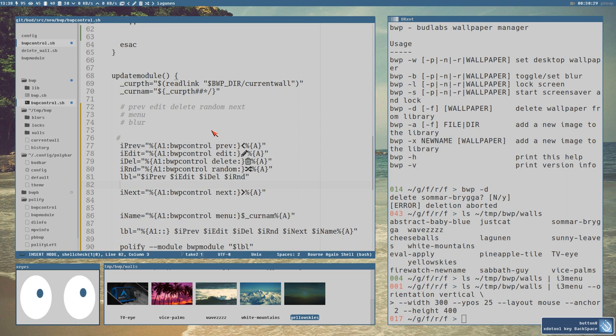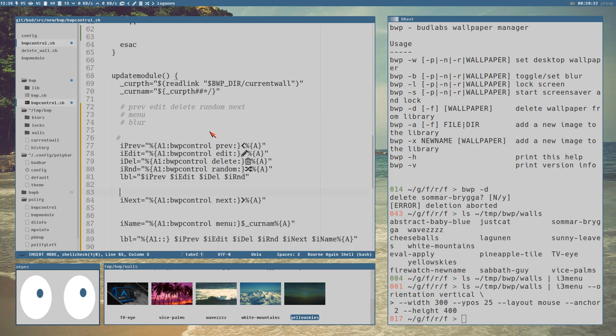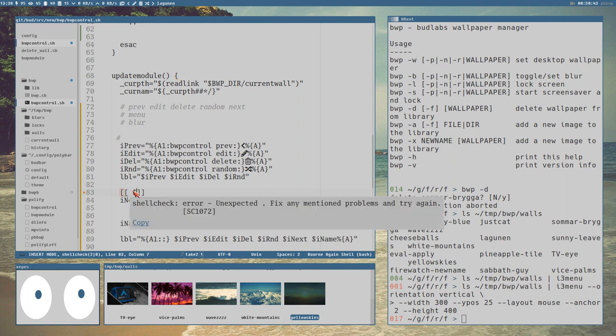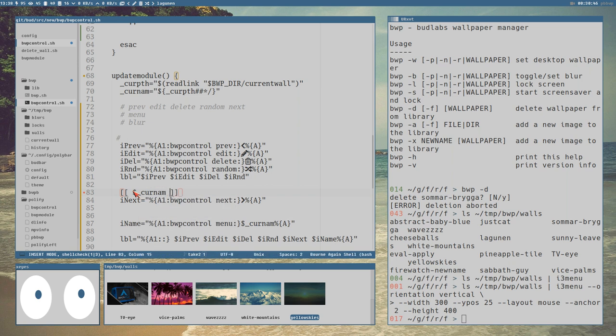To see if we are at the top of the history, we can just do a test. Yeah, we got Kernam here, that's good. So if Kernam is equal to BWP dir slash history, let's put this in quotes, and the first line to get that we can just use head 1. So if Kernam is equal to the first line of history, then we are at the top of the history, and then we don't display I next here.